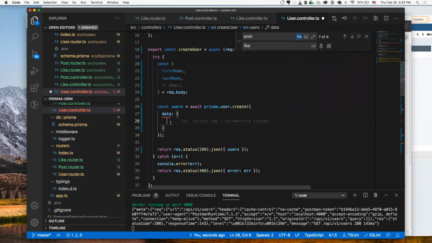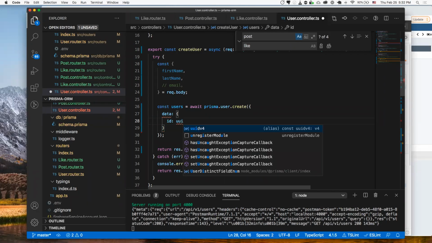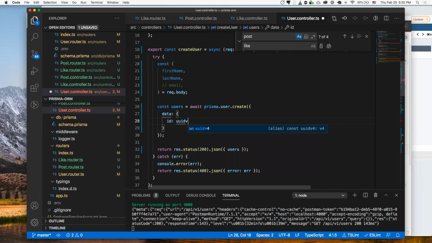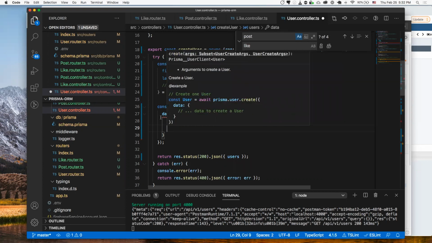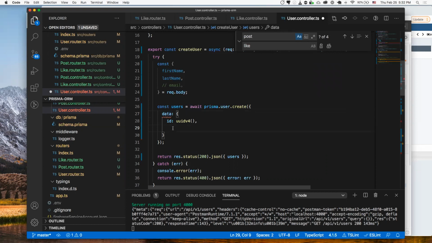So let's go ahead and say ID. We're going to just generate that using UUID V4. Easy peasy. And we still have an error in our data because we don't have a first name. So let's go ahead and add the first name. And that's just shorthand because we already declared it up here, and it's going to take it right from the body. Now, this is not red anymore. We're looking good.